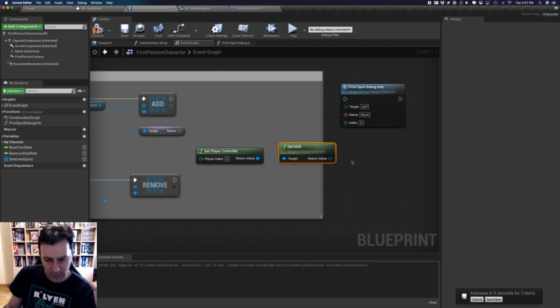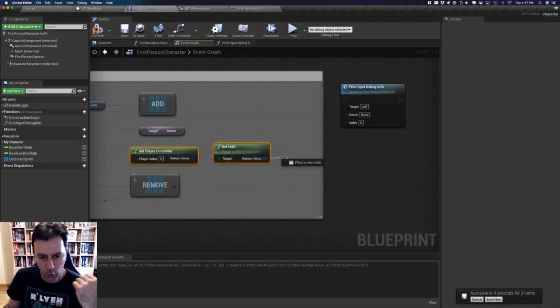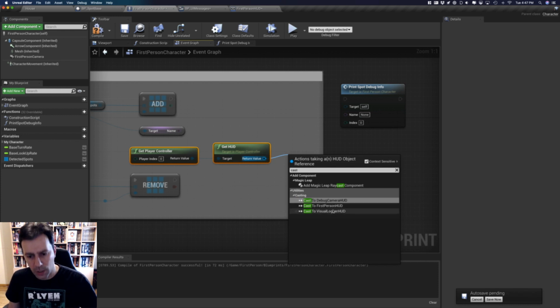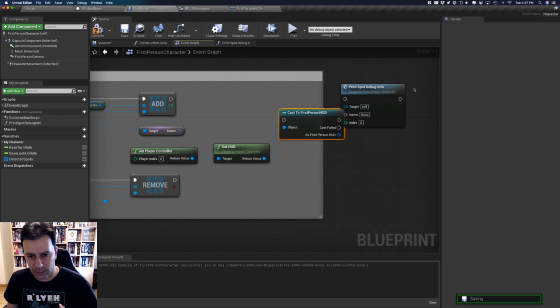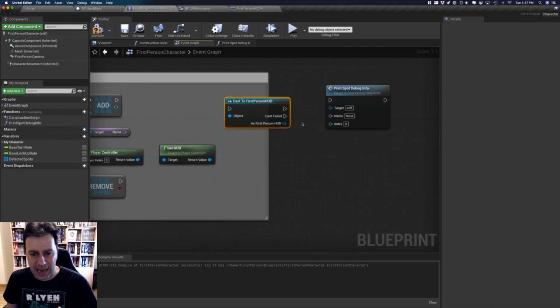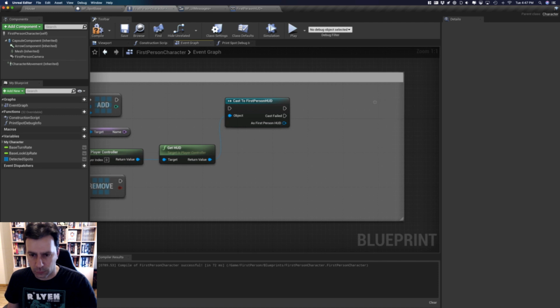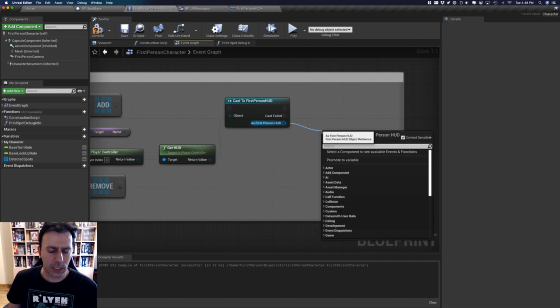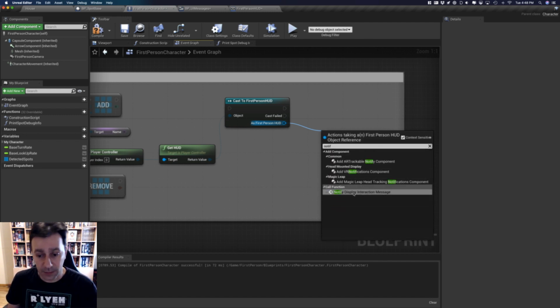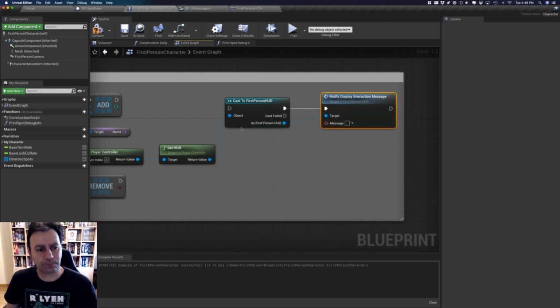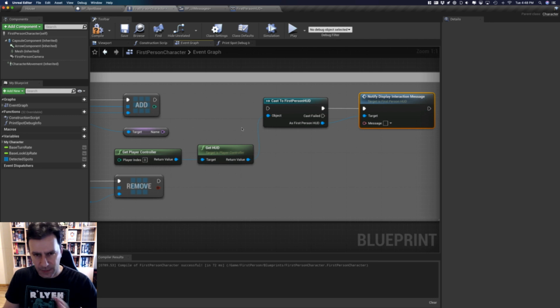So with this reference to the HUD, I'm going to cast the HUD to first person HUD. Okay. And I'm going to remove that function out of the way. I don't need you anymore, pre-debug info, sorry. You did well, but it's time to go. As the first person HUD, I'm going to call the event notify display interaction message. And I'm going to organize things a bit more now, okay? But I want to do this quickly.